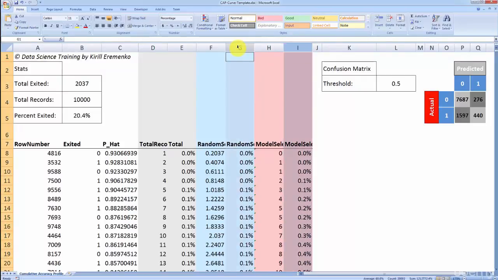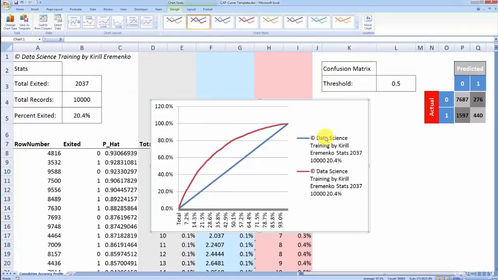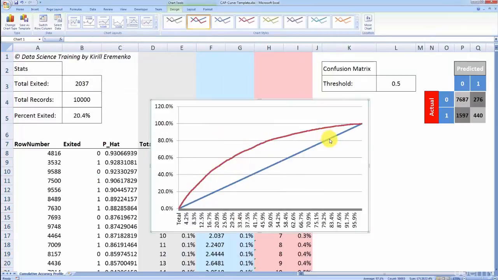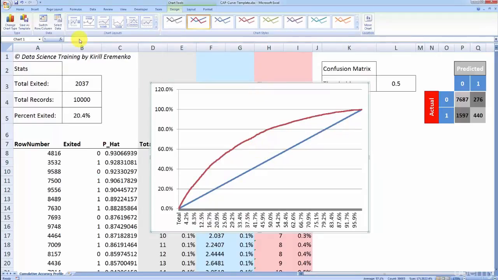Just hold down Ctrl, select E, G, and I. Insert line, this line, bam, get rid of the legend. All done. That's how you use the cap curve template. As you can see, it's the same result as we had previously.